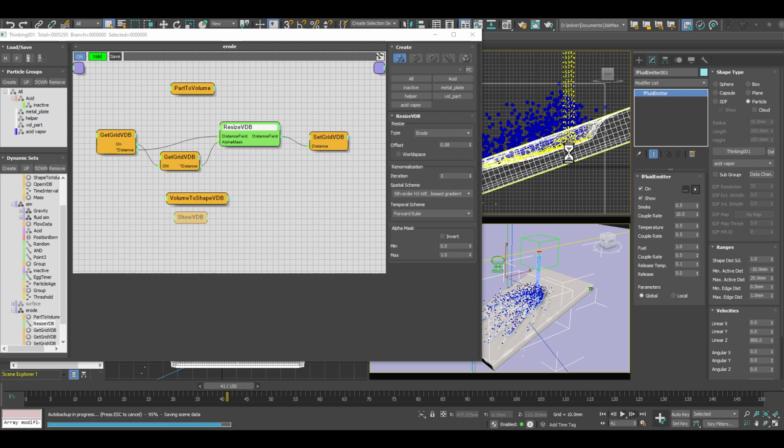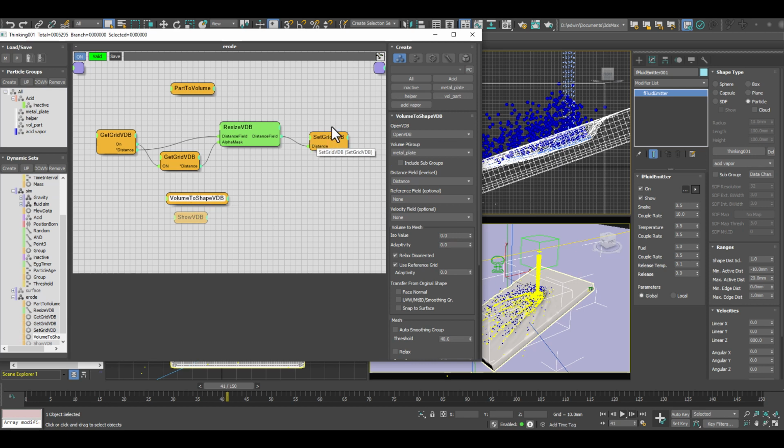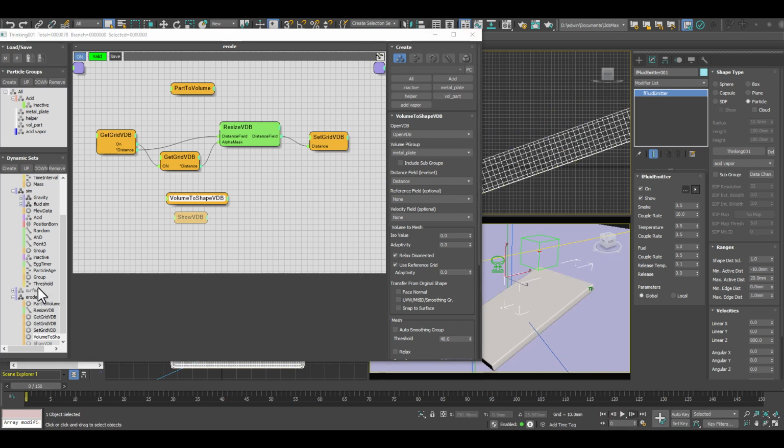And then we use the set grid to set the new result, and we eat away more and more of our volume object until it eats through the metal and burns a hole through the whole metal object. And then we go back from the volume to shape so that we get our new volume, and the cycle starts over again. We start with the eroded volume, we erode more away, and so on. So it's a cycle of that our volume object is eaten away by our acid. So it's also a very simple, straightforward setup we have here.